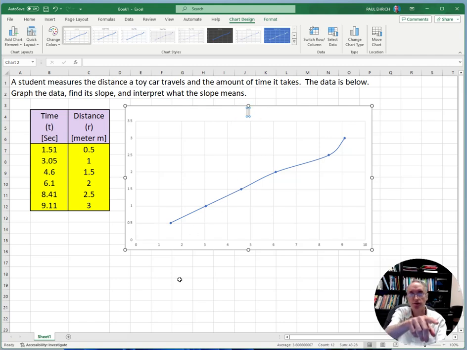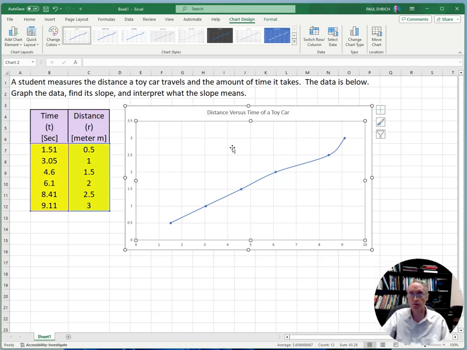It says the student measures the distance a toy car travels. So how about we say distance versus time of a toy car. You can call it anything that you want, but some kind of descriptive title for it.